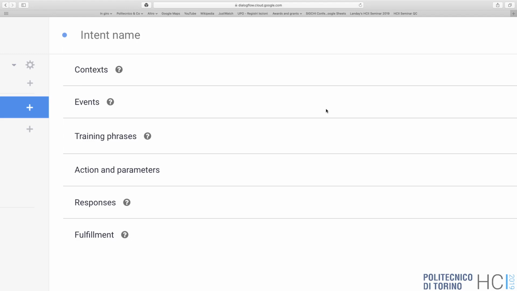Then we have context, events, training phrases, action and parameters, responses, and fulfillment. So, let's say, the most frequently used are training phrases, action and parameters, and responses. Training phrases are what you want to recognize that the user says. Some samples of what you want to recognize.